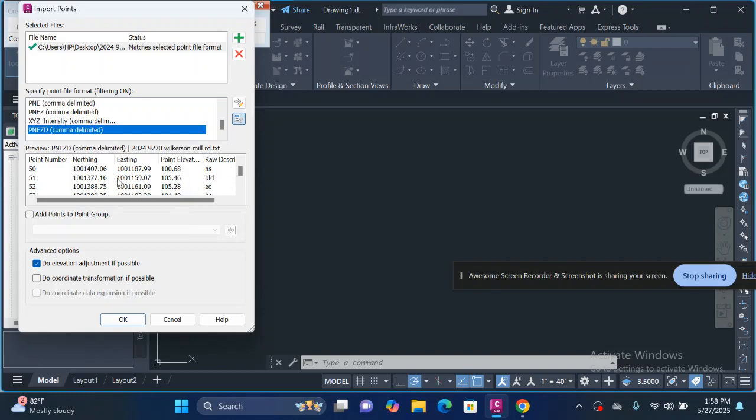This raw description is trying to tell us the name of each of the points, because each of the points has a name it is representing. We have a back of curve. We have an existing grade. We have BLD. That BLD is for building. So any point that is for building, the raw description will be BLD. We'll get to that very soon. I'm just trying to explain the meaning of this PNEZD for us.